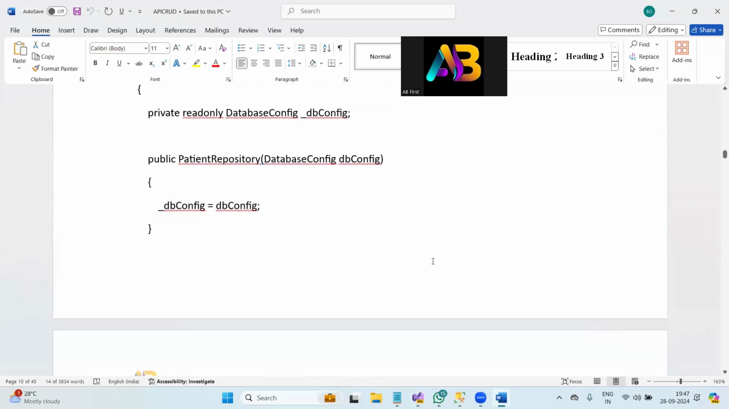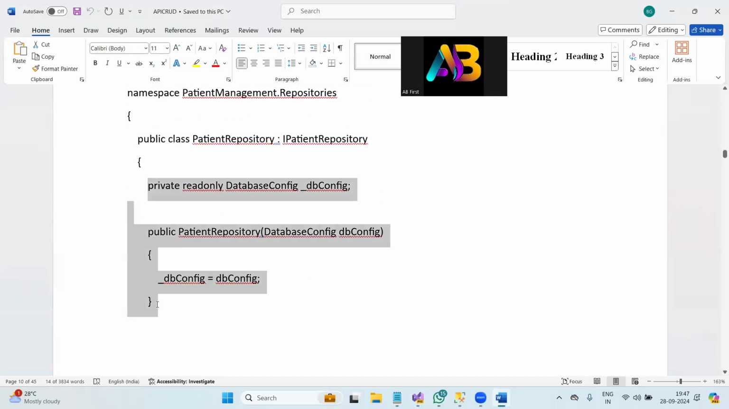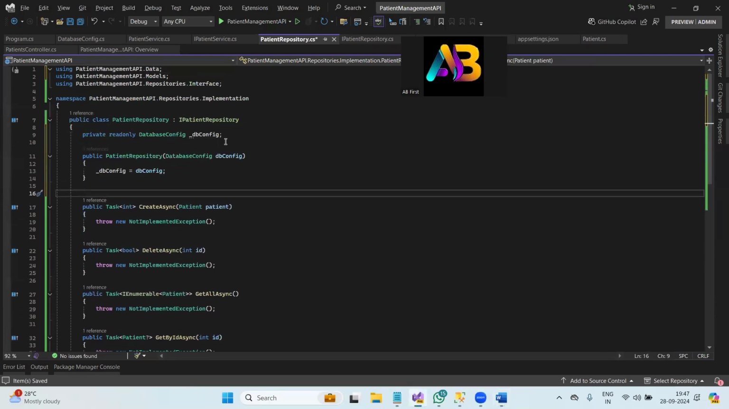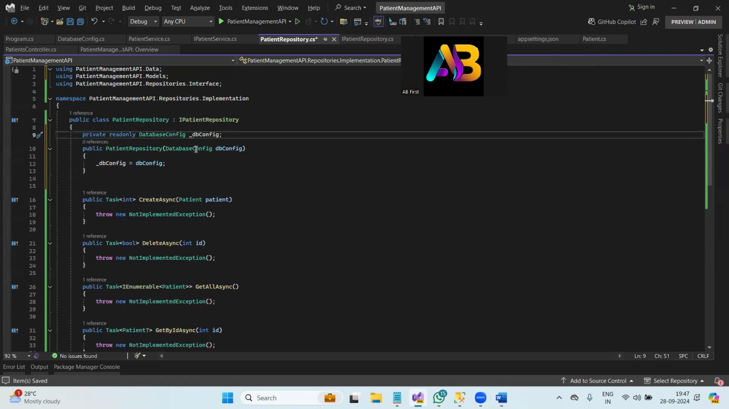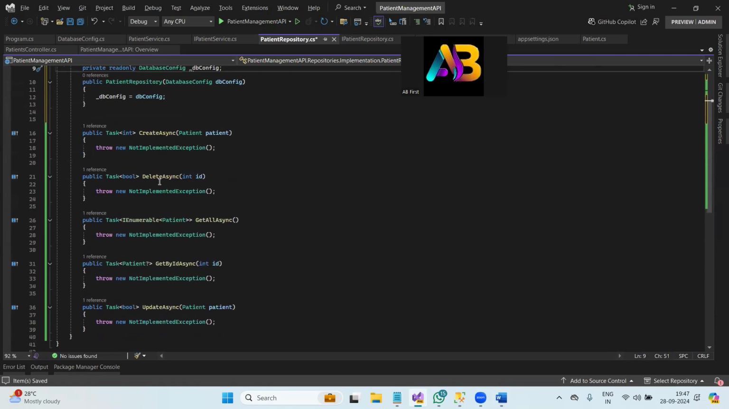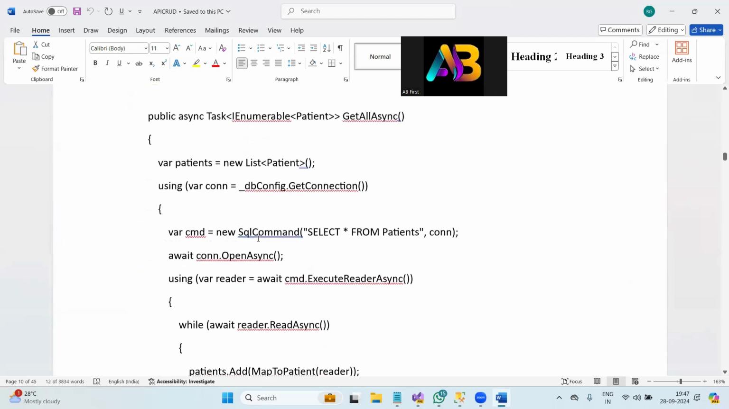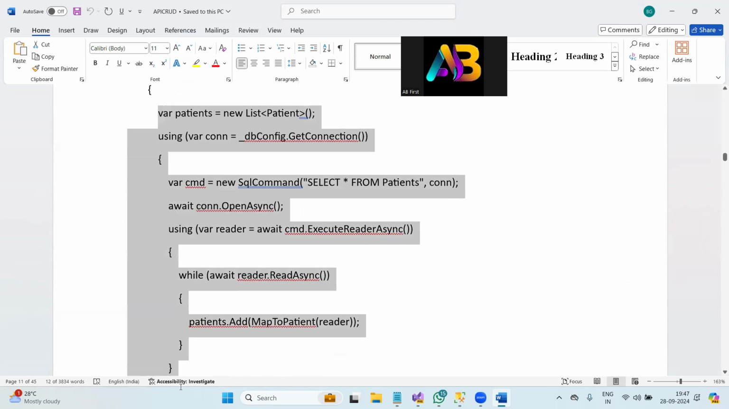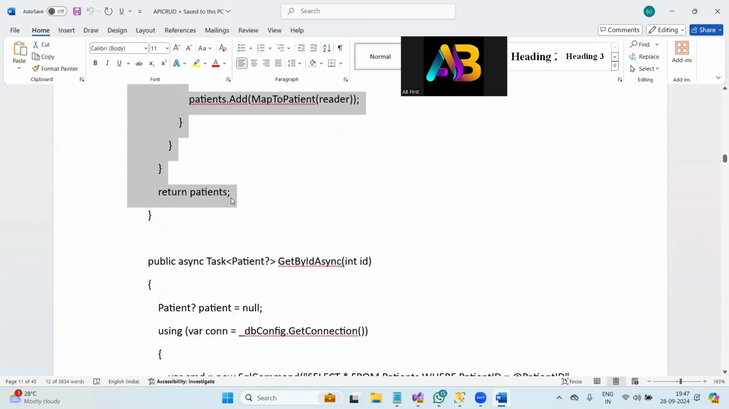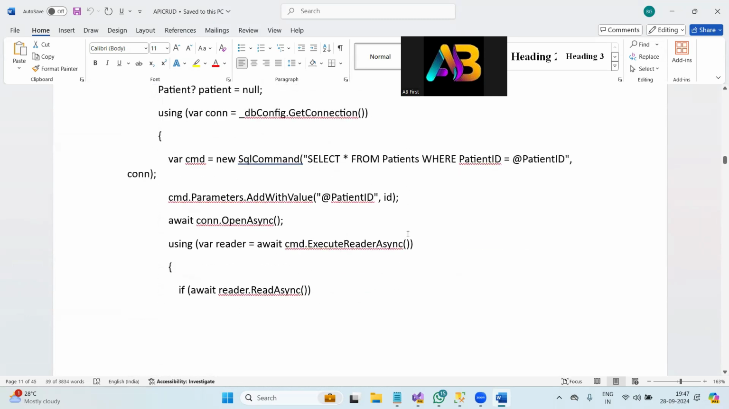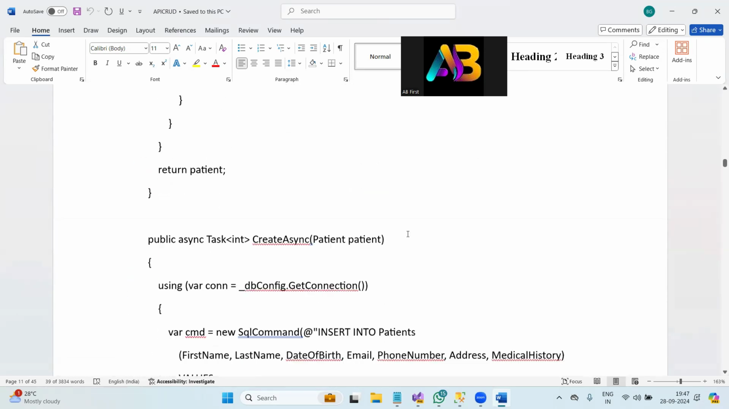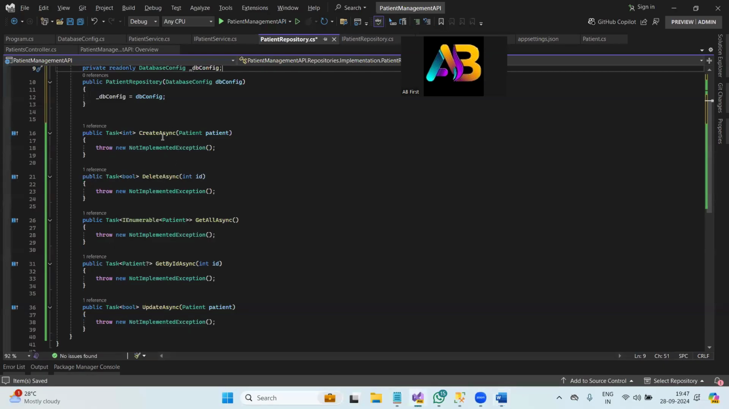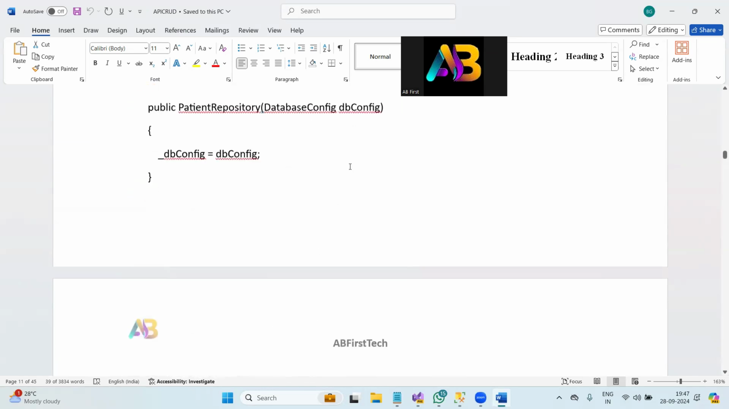Now go here, add this dependency injection to resolve the dependencies. So we created a db config object, and inside the constructor we did the dependency injection. So this is done. Now create an async method. How are we doing it? Select star from. This can be replaced with a procedure. How? Right now, let it be. Which one? GetAllAsync.